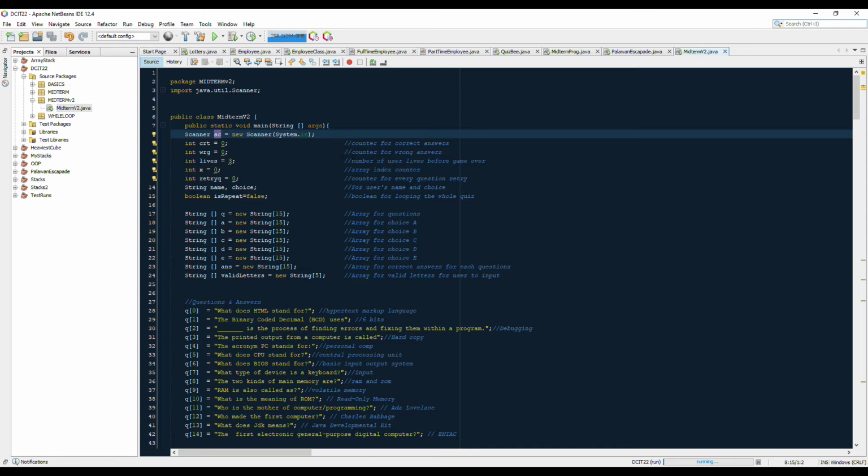The integer lives will serve as the lives of the user, which if it hits 0, then the program will print game over, and it will proceed to displaying the score and so on. Next is the integer x, which is equal to 0. Integer x will be used as the array index counter, so that we can loop through the questions and the multiple choices from 0 to 14.